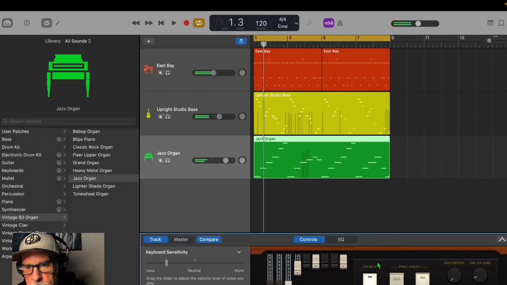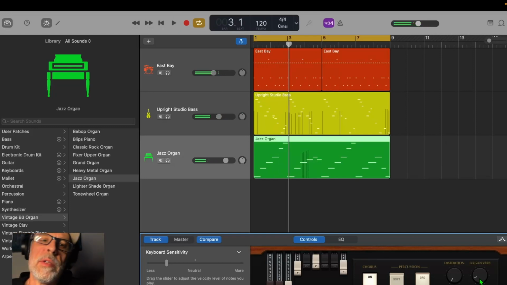So now we've got all that going on, and I'm going to give the whole thing just a little bit of reverb. Alright, cool. So now we've got drums, bass, and a little bit of jazz organ. I think we need percussion, so let's add one more track. Actually, it might be more than one. We'll see how it goes.